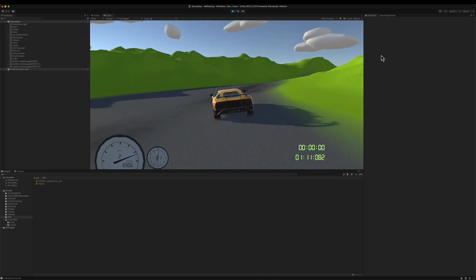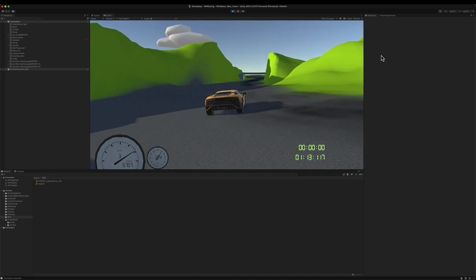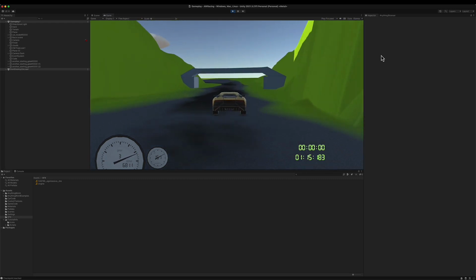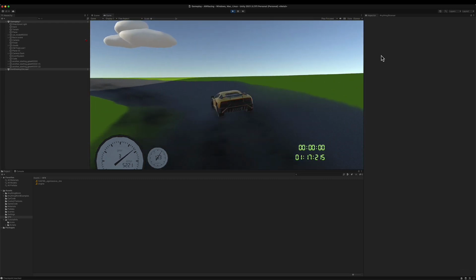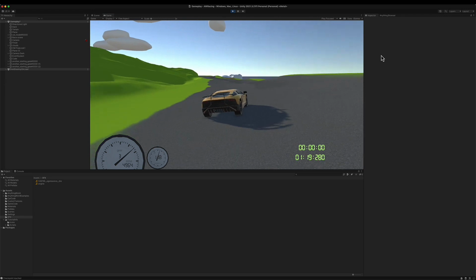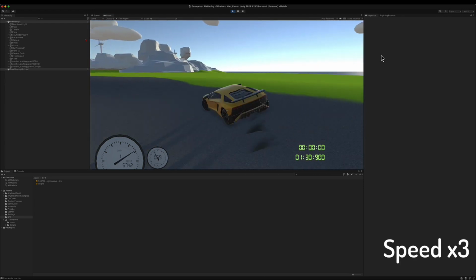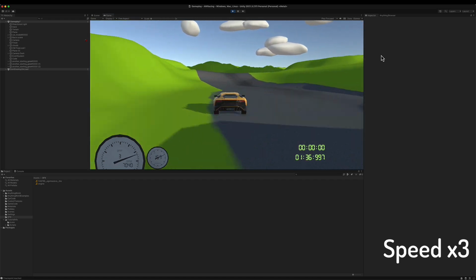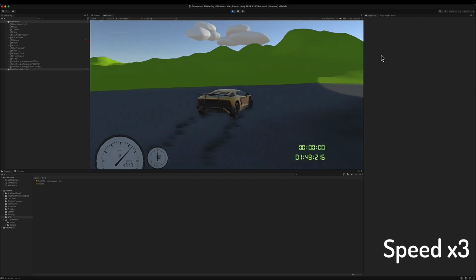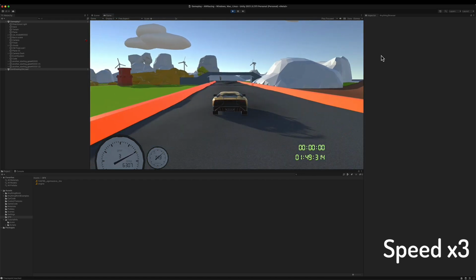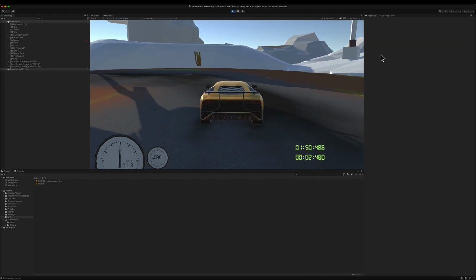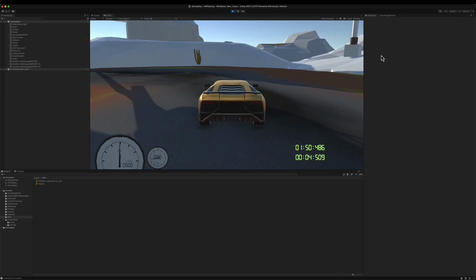So let me just speed up here and show you when I get to the finish line. And there you have a fast lap time of 1 minute and 50. So let's get started.